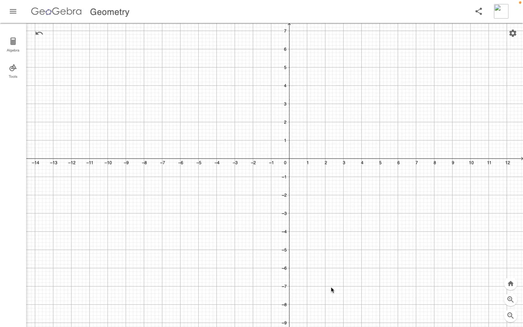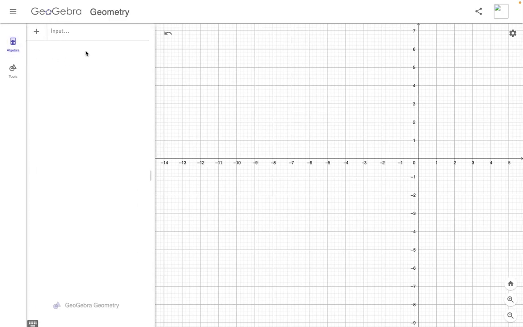Dear students and viewers, in this video we will see how to do the dot product of vectors and how to get the component of a vector in two mutually perpendicular directions, or the two dimensional coordinate system. For that we will use the algebra view, and here I am using GeoGebra geometry.